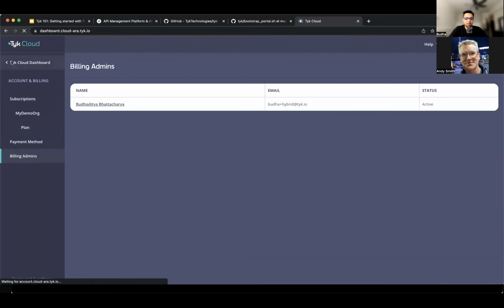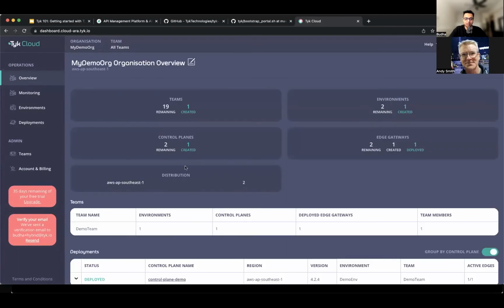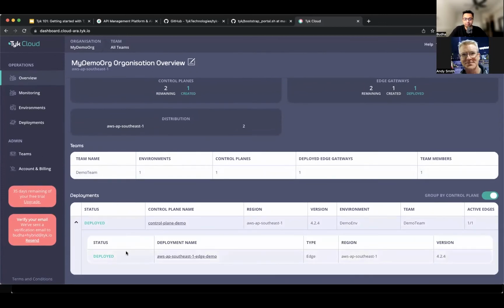So let's go back. Let's see. Hopefully the deployment is done, at least for the first part. If not, we will move on to the worker gateway segment, and we'll wait for this to happen. It looks like we are deployed. So our control plane is now done, as well as the edge gateway.